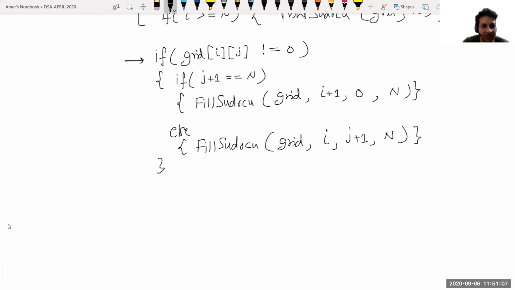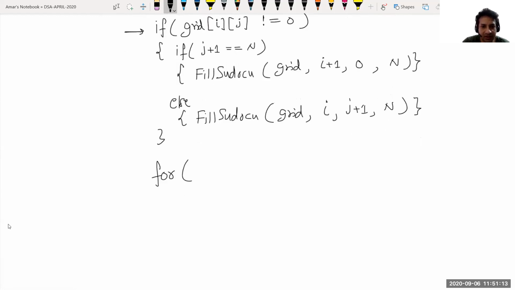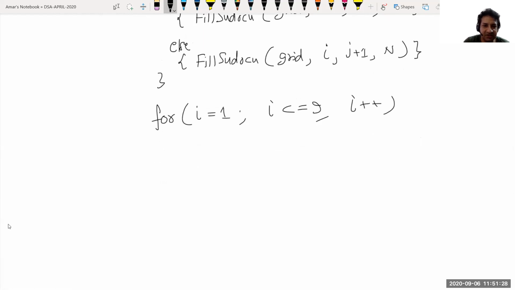So what we'll do now is we have a for loop, with i starting from 1, i less than or equal to 9, i plus plus, right? So this is the value we are trying to fill. We will check whether this value is valid.